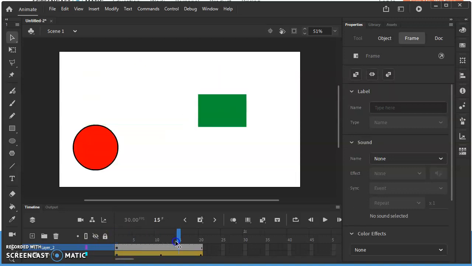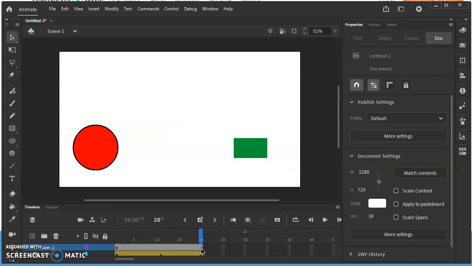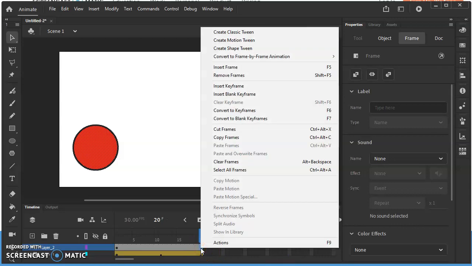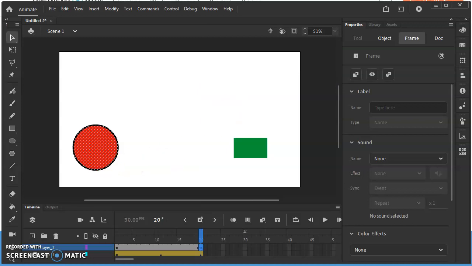Now with shape tweens, you actually do have to insert keyframes. So the big question you have to ask yourself with shape tweens is, am I going to change the circle or am I going to replace it with a completely different shape? I will do it both ways to show you how it works. So if I come to 20 and I insert a keyframe, it basically copies that circle onto this keyframe so that they are exactly the same.